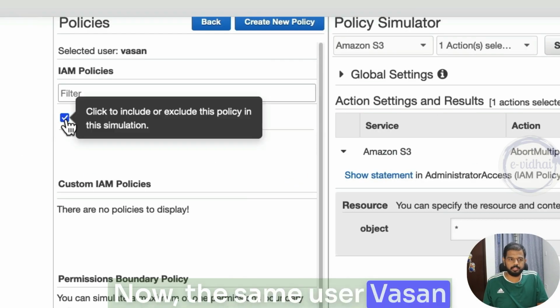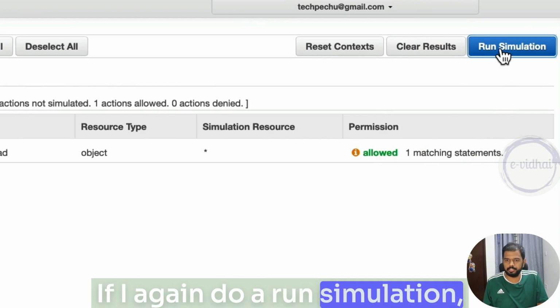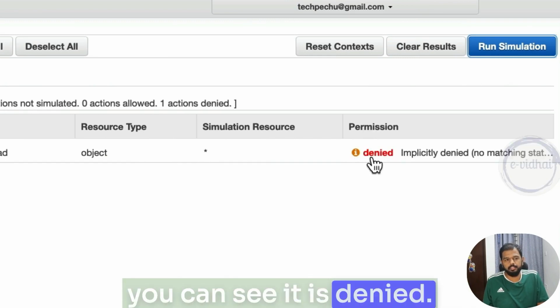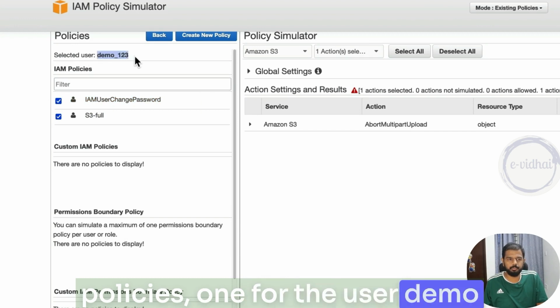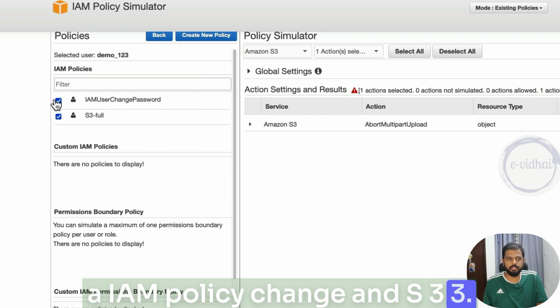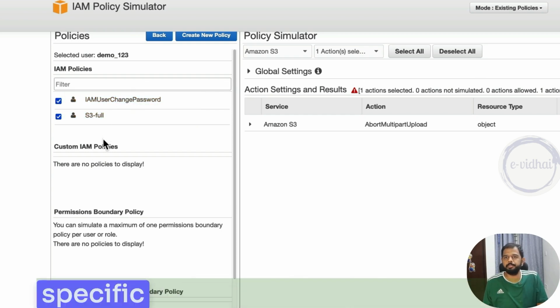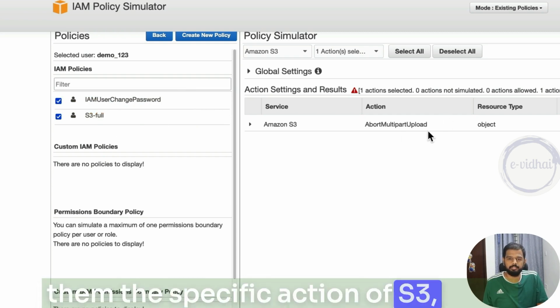Now the same user Vasan, without the policy which has been mapped, can the user access the specific policy? If I again do a run simulation, you can see it's denied. So here you have two policies for the user demo_123. The user has an IAM policy change and S3 full. So let's say this user has a specific policy, but you are not aware which policy is giving them the specific action of S3, right?